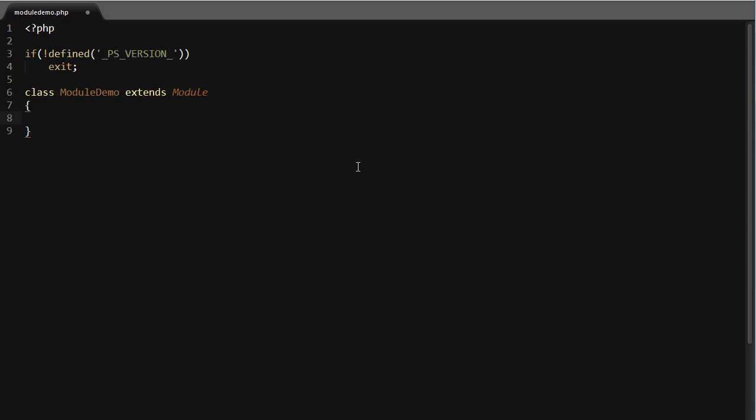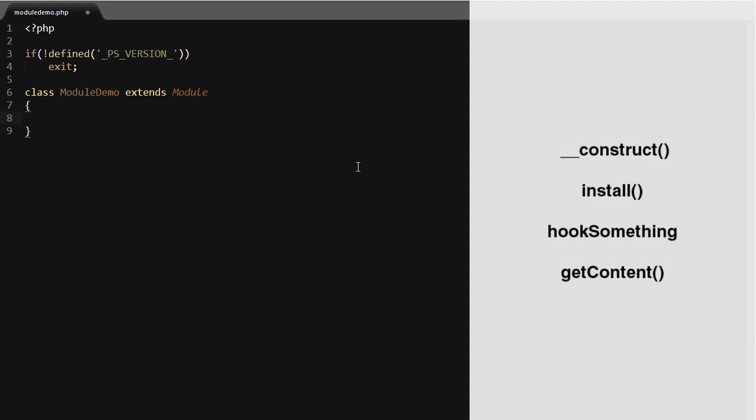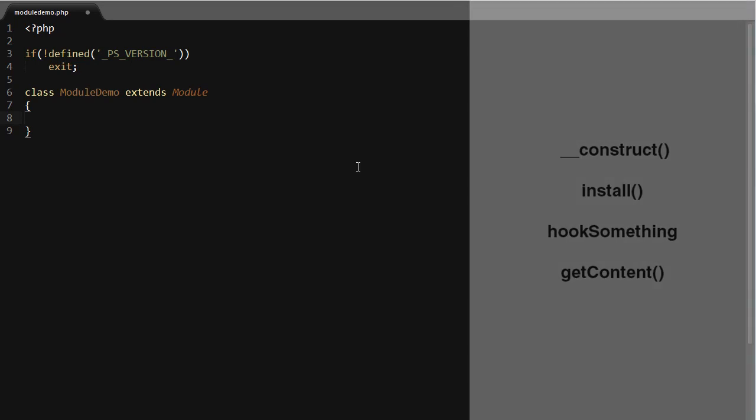Then even the most essential PrestaShop module is made up of at least 3 methods plus 1, which is not always necessary. The first 3 are construct, install, and then a hook method. The last one would be an optional configuration page for the back office named getContent. And this is what we will be doing in today's video.